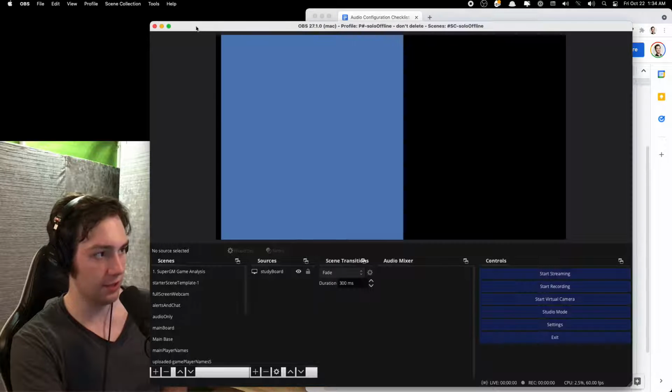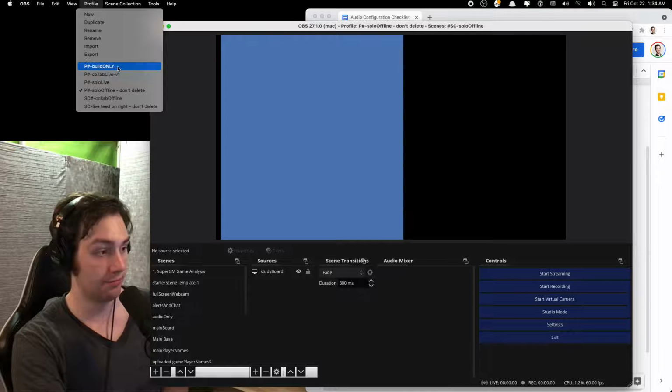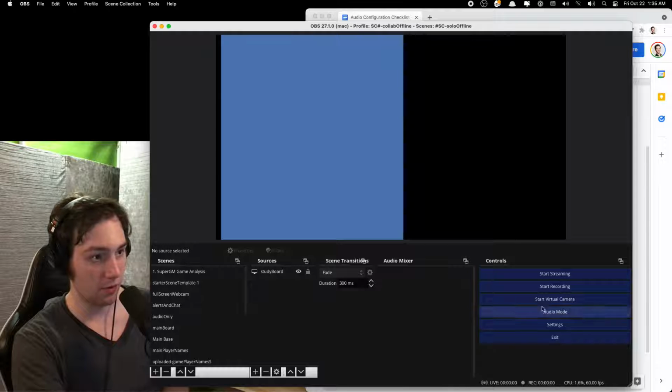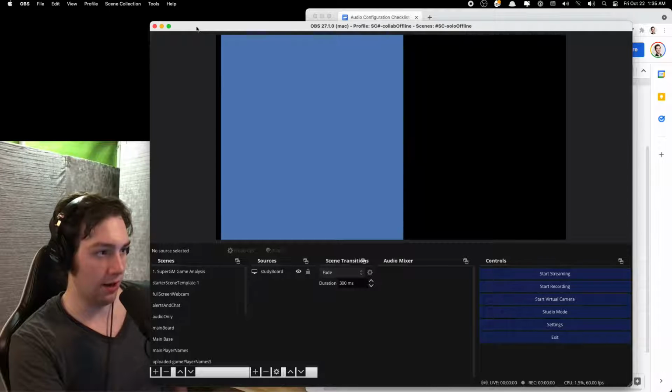Profile. Okay, so you go to this. So in the top here, you have profile. Okay, so I have a bunch of different profiles that I've labeled like this here. Most of these are kind of just a work in progress. I pretty much know what's happening here. Solo offline, collab offline. We go like this. And what happens too is it'll change the docks. So the things that you see over here, those are also a part of it. But mainly we're just talking about audio, right?